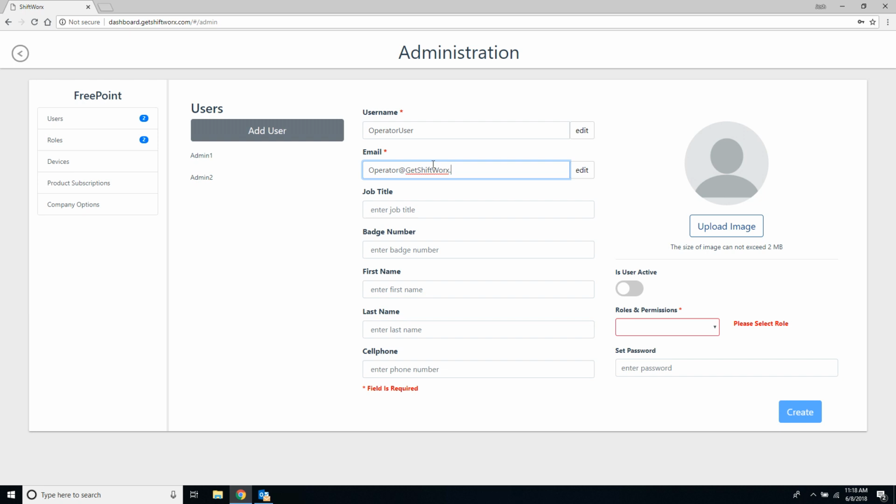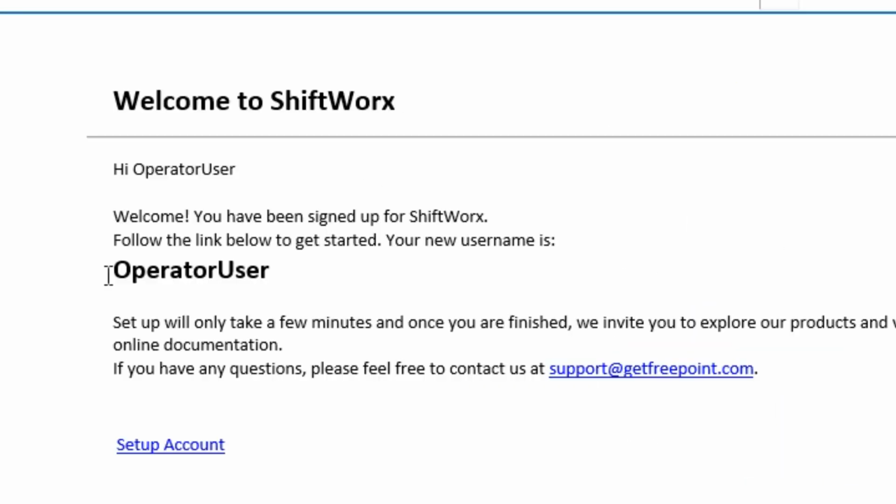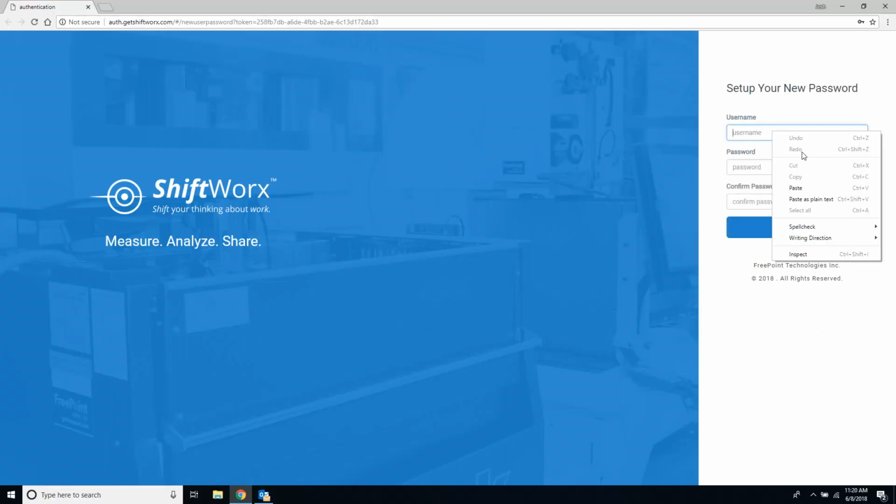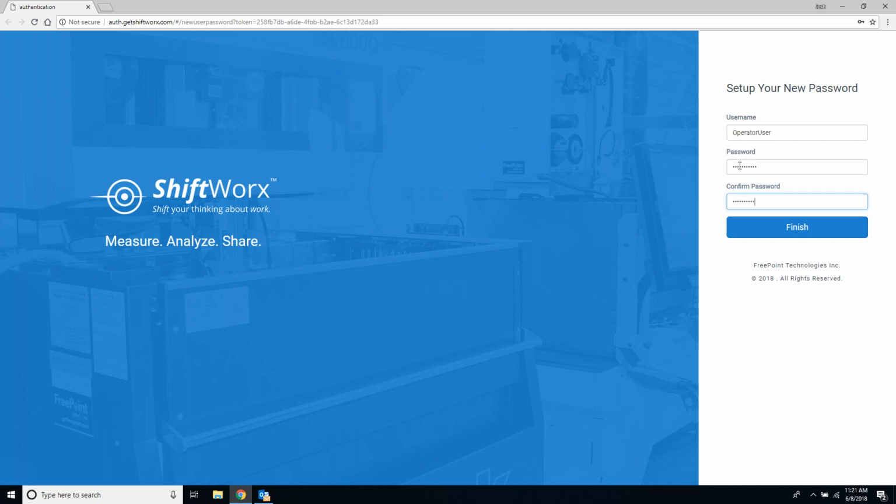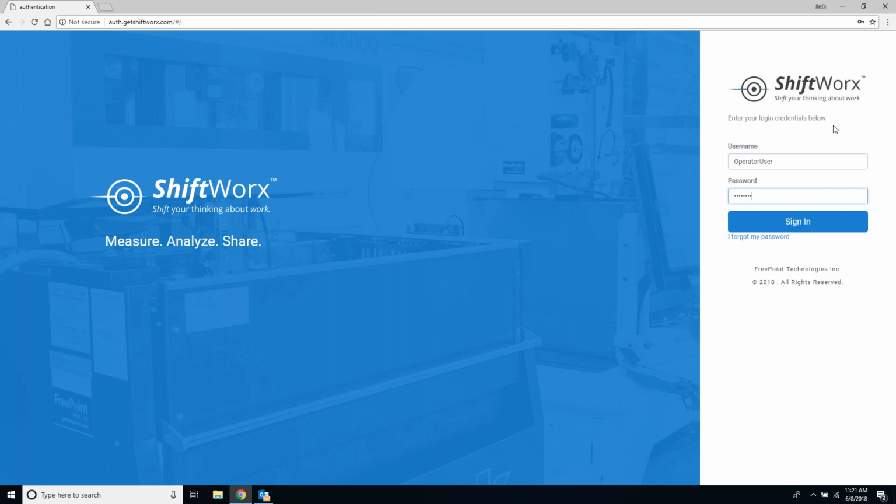You may fill out the other input fields, but I will leave that for the operator when they set up their account. Next, assign them to the role that we just created, activate their account, and then click on Create. They will get an email where they must initialize their account like we did when we received our email. I will copy the username, click on the link to set up the account, and fill out all input fields. Then I will log in with those credentials.